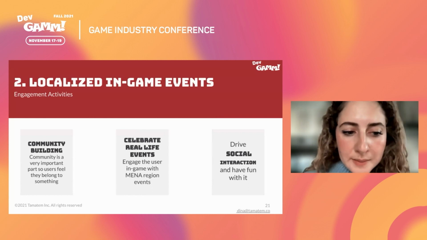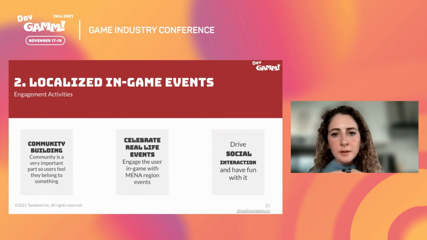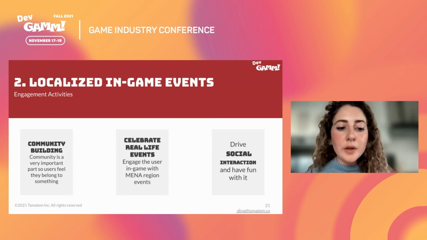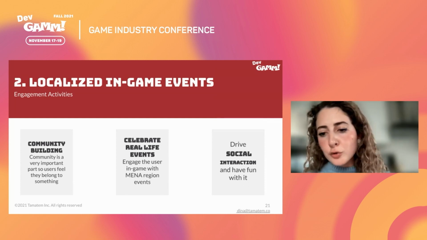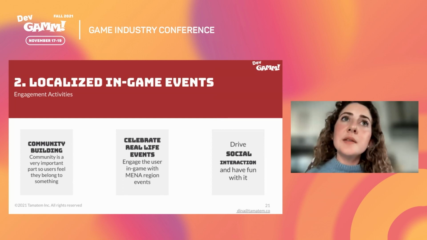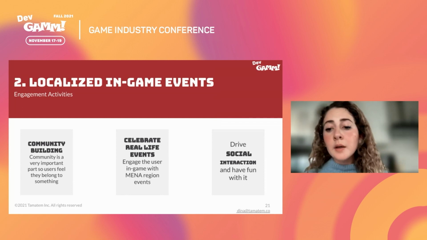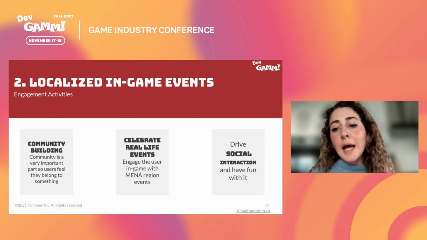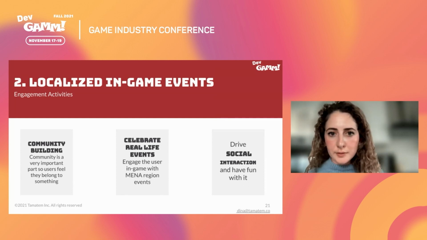For community building, it's very important as well for the user to feel that he's socially active with other players and that they belong to something. Our users are so social that they need the social interaction. And a game that's not so social or doesn't have any social aspect wouldn't work as well as a game with social interaction.